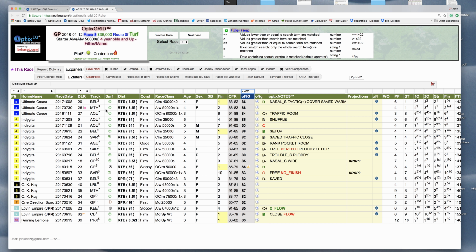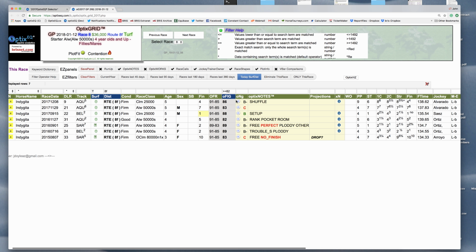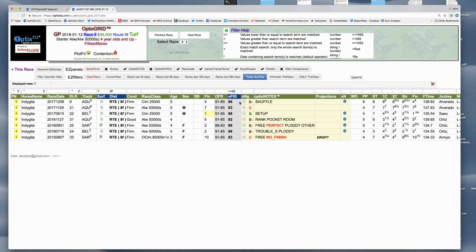So if I wanted, again, now use the surface and distance also, so I would click that. So now I'm getting, at today's surface and distance, all the horses that ran above the bottom of the fig range. Okay? Interesting. We only arrive at one horse. Quite interesting. But anyway, this is the power of this.